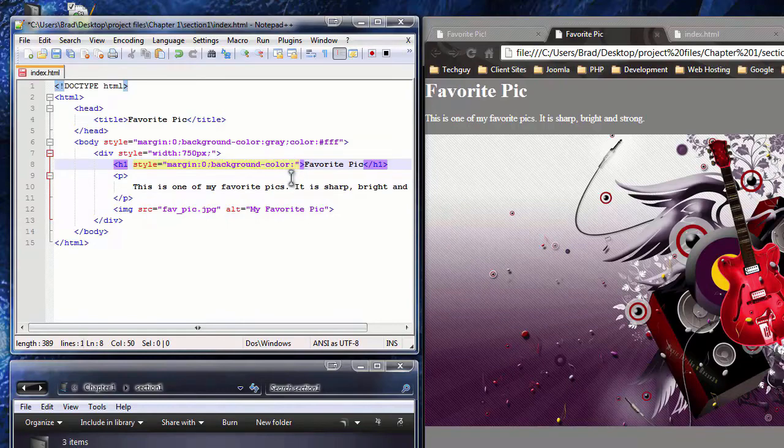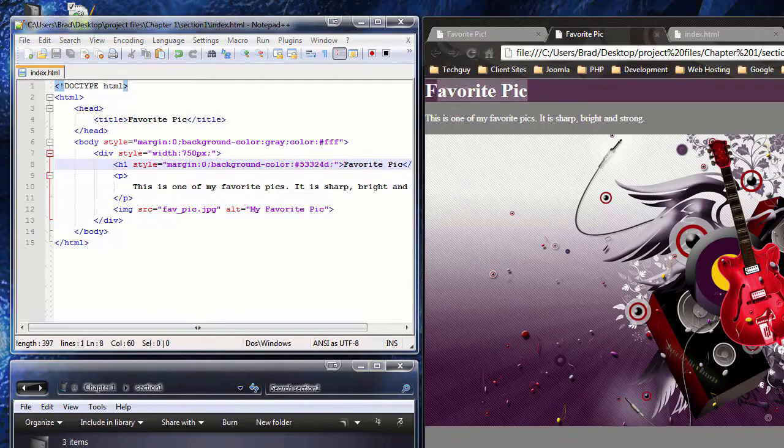the heading is going to be a hexadecimal value for a purplish color, which will be 53324D. Semicolon. You always need a semicolon in the middle separating the selectors. Save, reload, and then you'll see we have the background for the H1 tag.